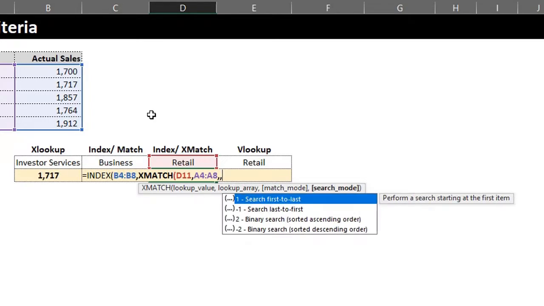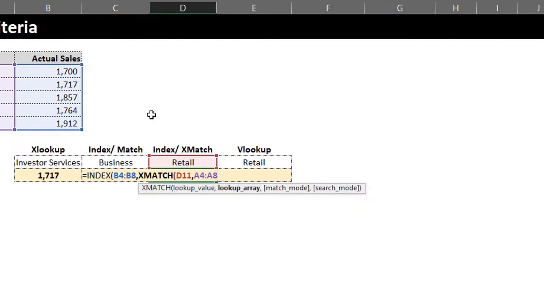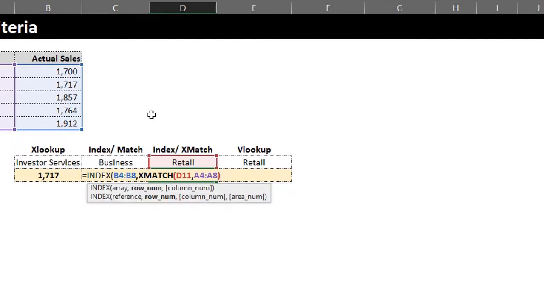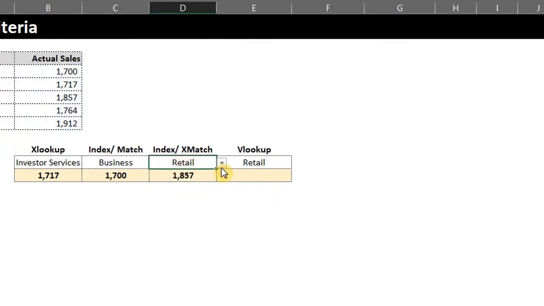Search mode is optional as well. It will automatically default to 1, which will allow Excel to perform the search starting from the first item, just like XLookup. Close the XMatch function. The third argument is not necessary here because the array contains only one column. Close the index function and enter. It works. Great. Now let's move on to the all-time favorite of Excel users, VLOOKUP.